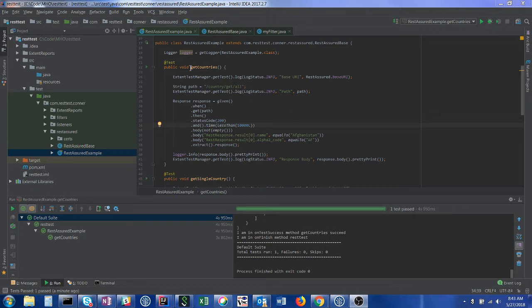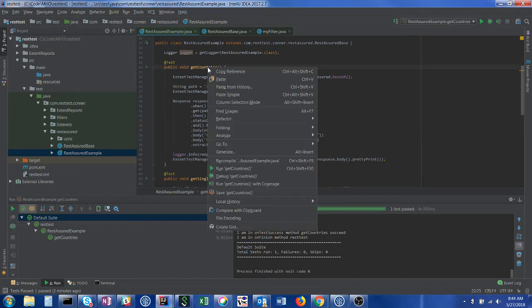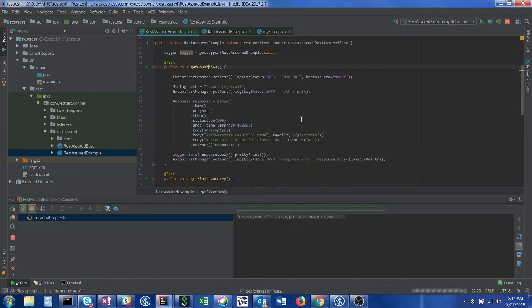So here's an example. We've got our get countries call, and basically it's very simple. We're just making a call, asking for a list of countries, and checking that Afghanistan is there with an alpha code of AF. But also you'll notice here, we want to make sure that there's a status code of 200, that it takes less than 10 seconds, and that the body's not empty. Now these are things that we want to do on pretty much every test and fail if one of these doesn't occur. So instead of writing these for every single test, there's got to be a better way to do this. So we'll run this and just show you that this runs just fine.